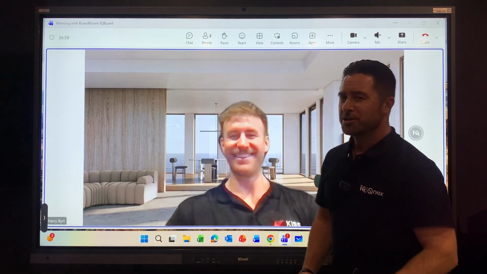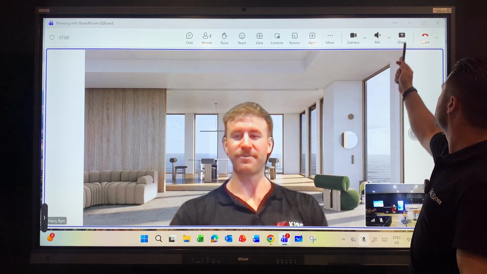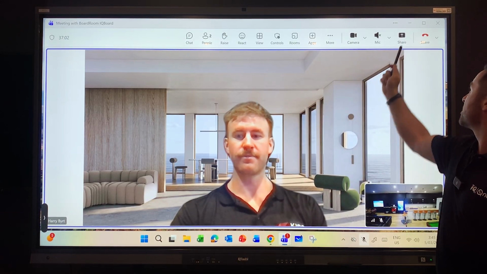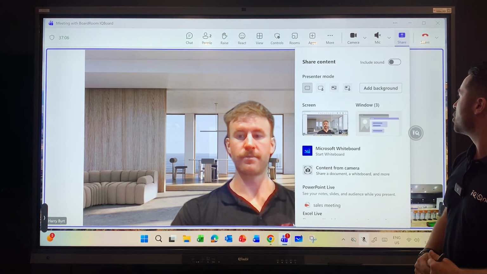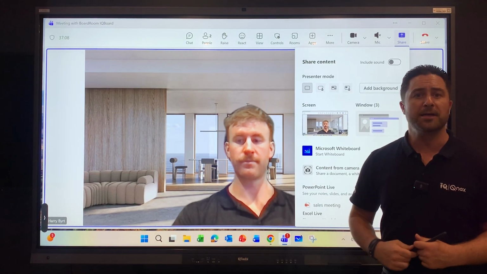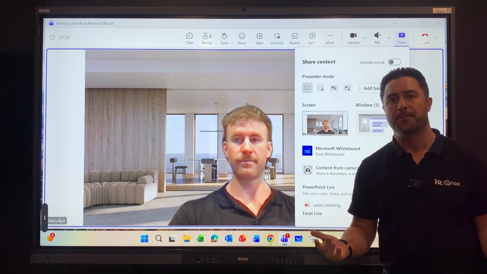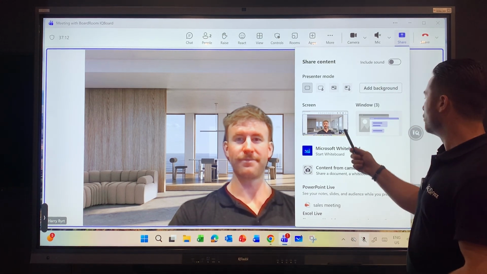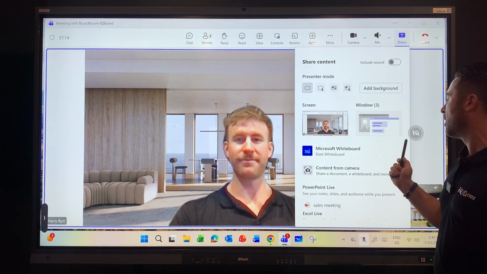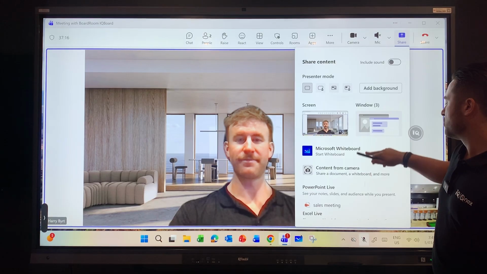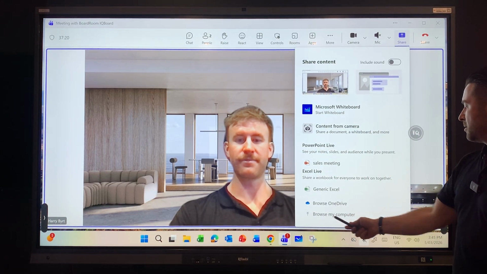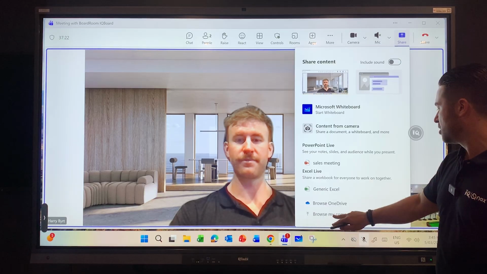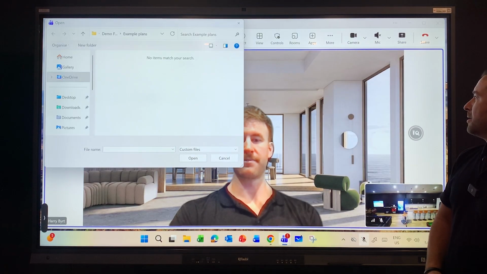Very good. So what I want to take you through is the share feature up here, just to the left of the leave button. When we open up the share button, you'll need to download Microsoft Whiteboard, and once you've done that, you'll notice it comes up here as one of the items we can share. We'll cover that in a second. Also, if you scroll to the bottom, you can select Browse My Computer to share files as well. So let's have a look.